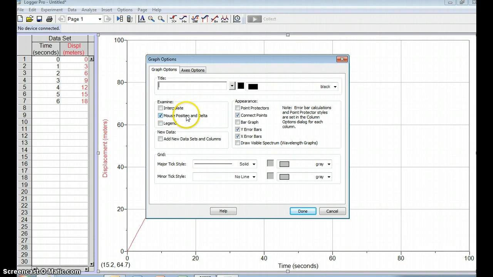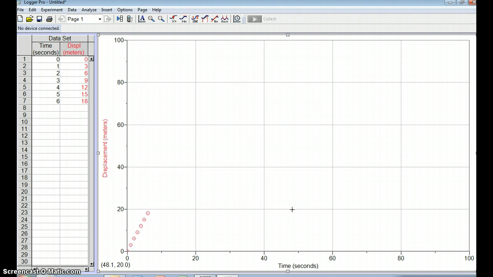This window opens up, and the first thing I'm going to do is select point protectors, and I'm going to deselect connect the points. And for now I'm going to hit done so you can see what has happened here. And so you notice down here, now the points are visible from the data, and the line that was connecting them has disappeared.